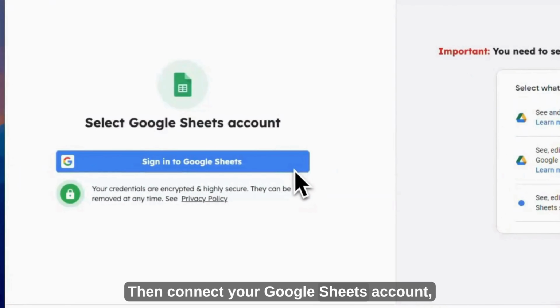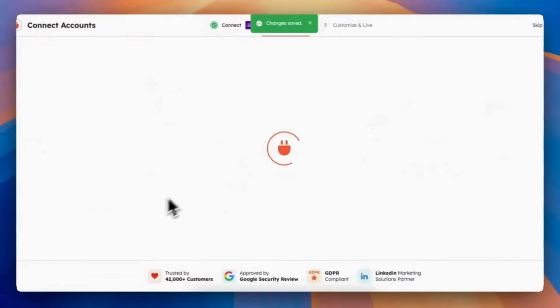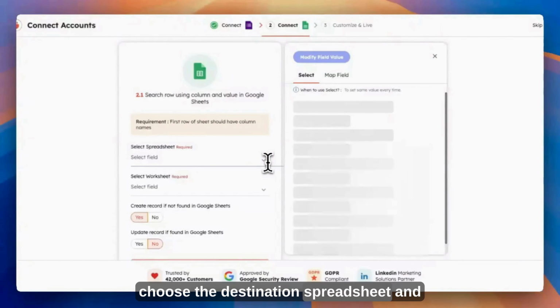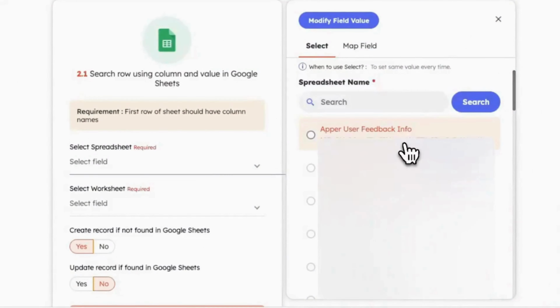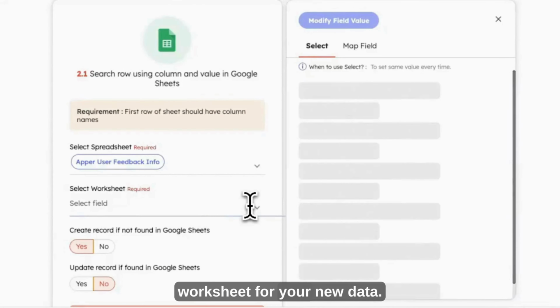Then connect your Google Sheets account and choose the destination spreadsheet and worksheet for your new data.